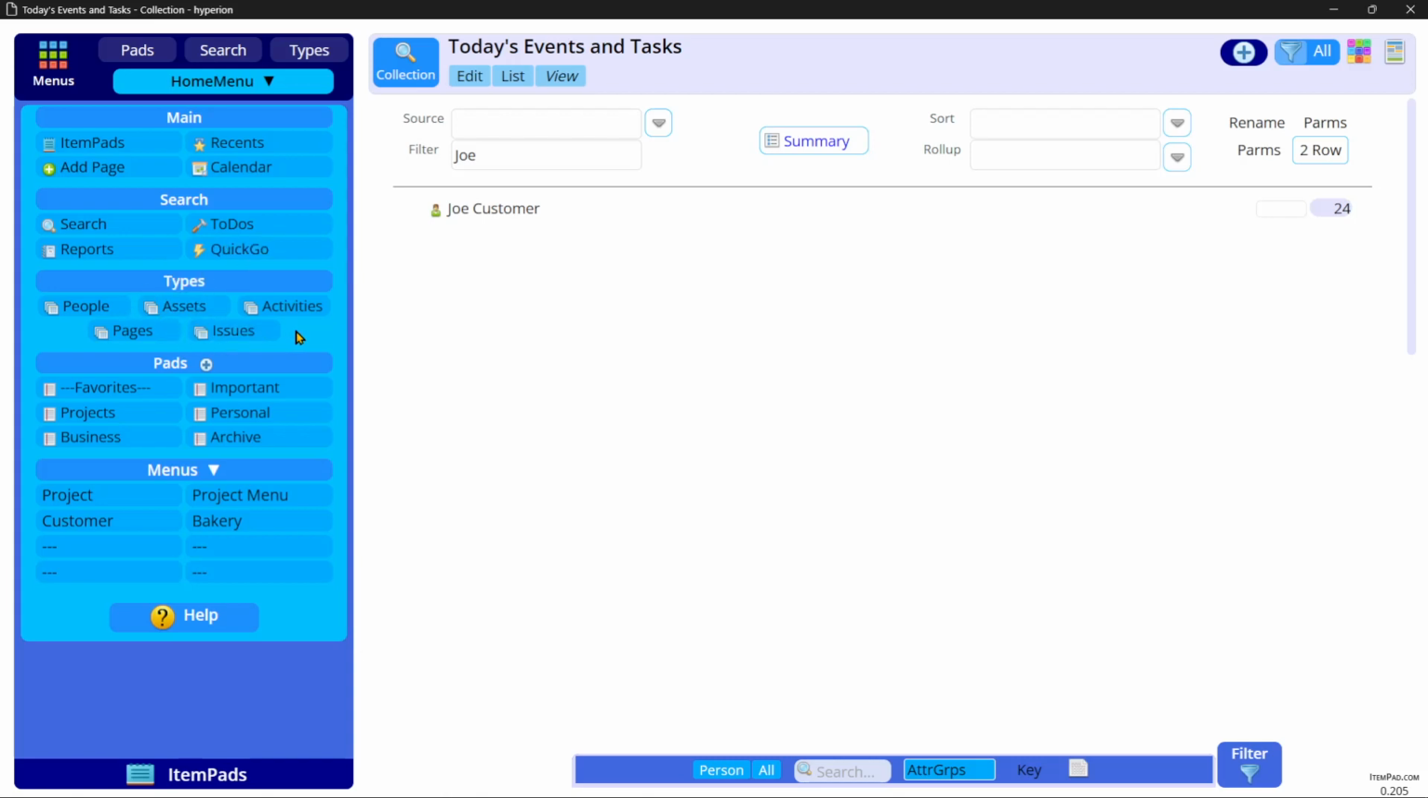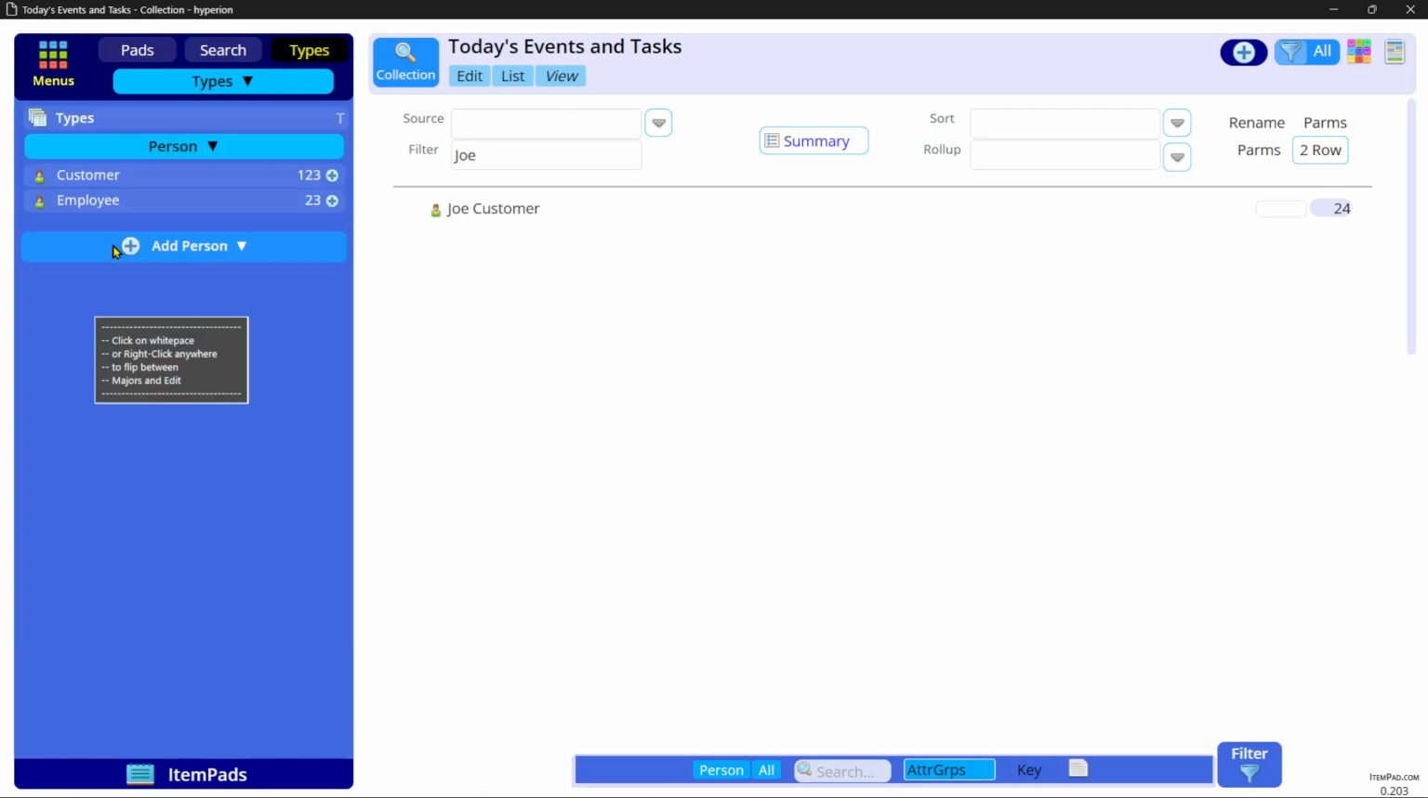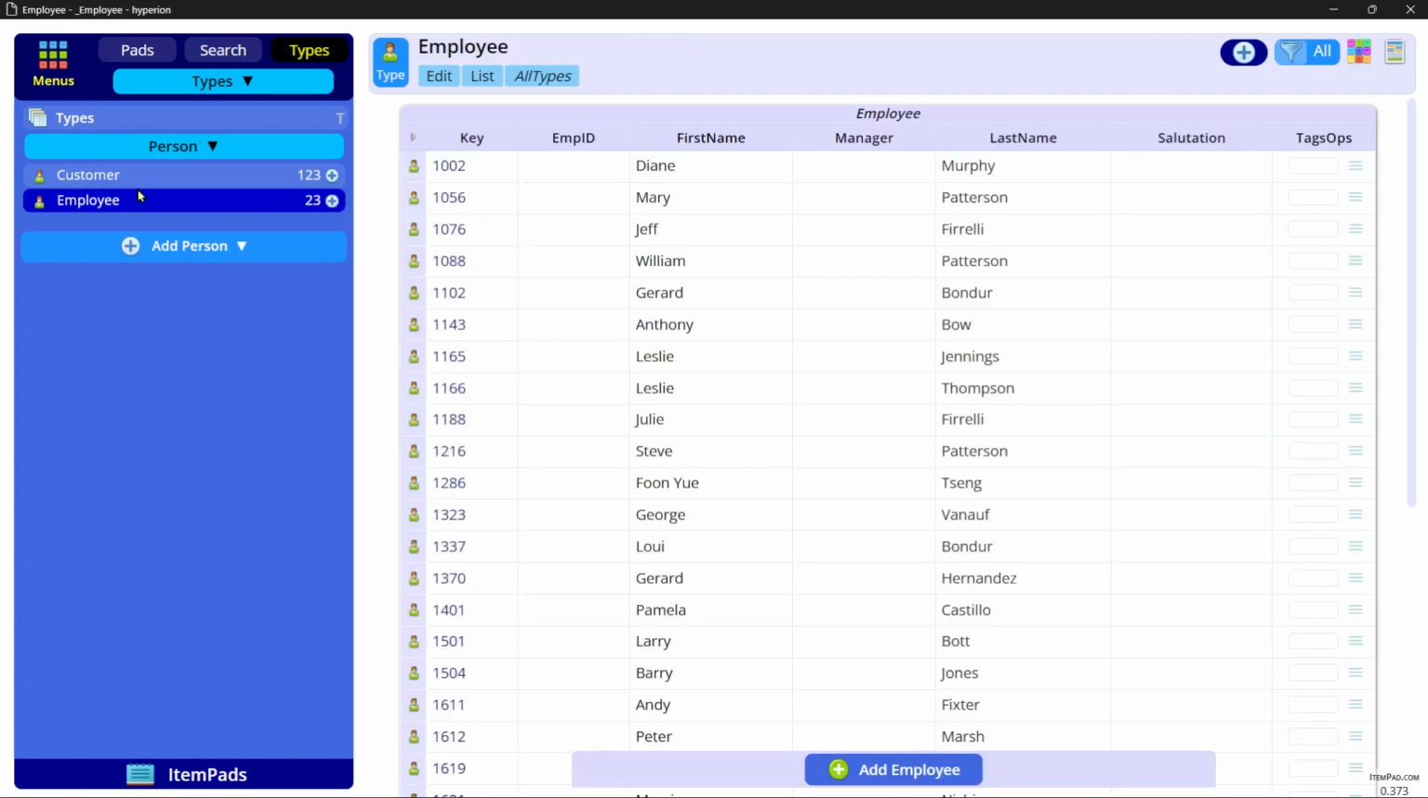Types. Here are the 5 major types, and there are many more. But we can jump into people. Right now in this database, we have customers and we have employees. We want to see the employees. Boom, there's our employees. We jump back.